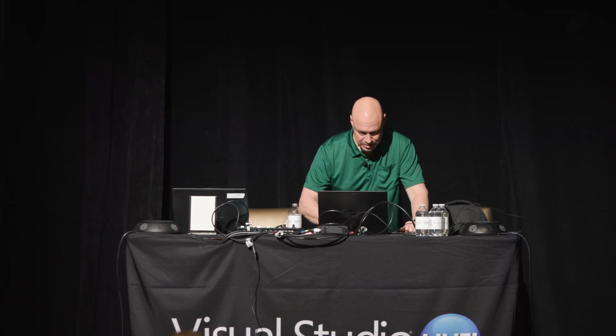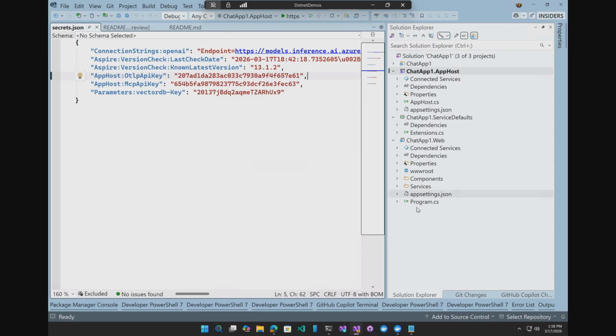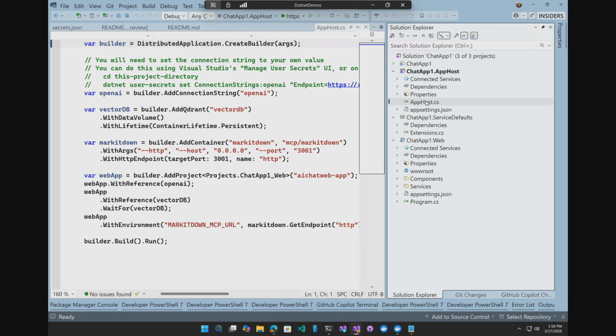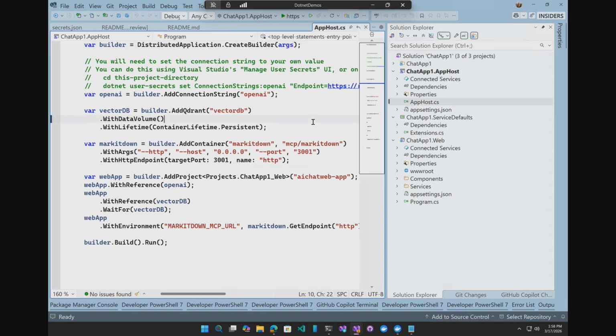Now, some of the things here, first of all, in our web app, I'll start with the Aspire solution. So Aspire, very simple, standard stuff. It's just hooking everything together, right? That's what I love about Aspire. It makes it easy to compose complex things together.